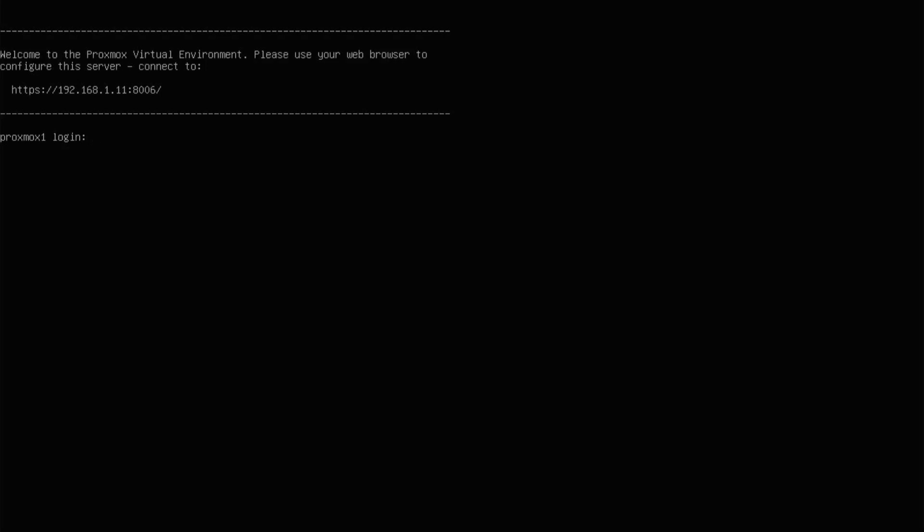Once your server reboots, you should get a screen like this that indicates the IP address that you had configured during the installation process, along with the port number on which we can browse the server. Let's see if we can log in to the server using this IP address and the port. For that, I'm going to open my browser on my desktop and enter the IP address and the port number.